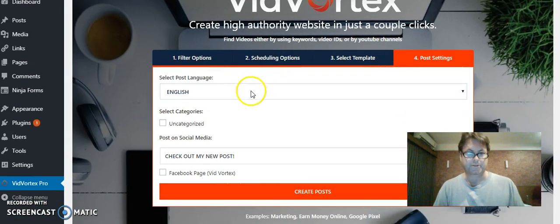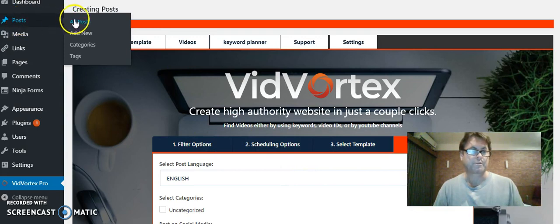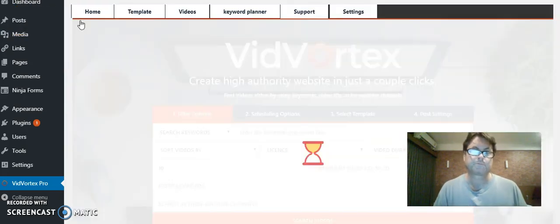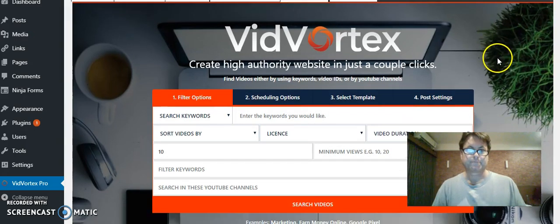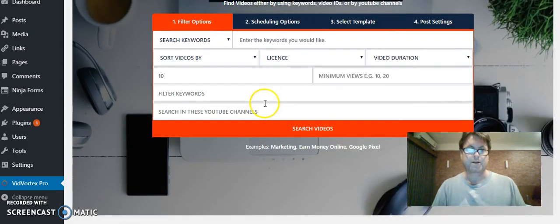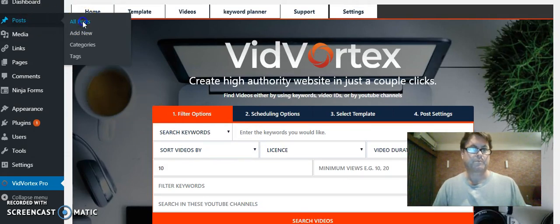And then we will scroll down. Okay, so here we go. Just go ahead and click here where it says create posts, and then it will give us a sign that it's creating the post. Okay, that has been created. So we just go over here where it says posts and then hit all posts.